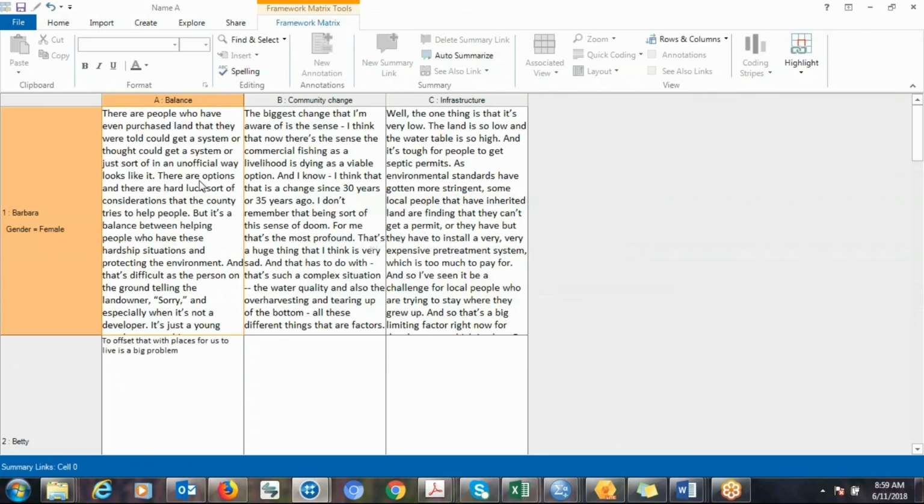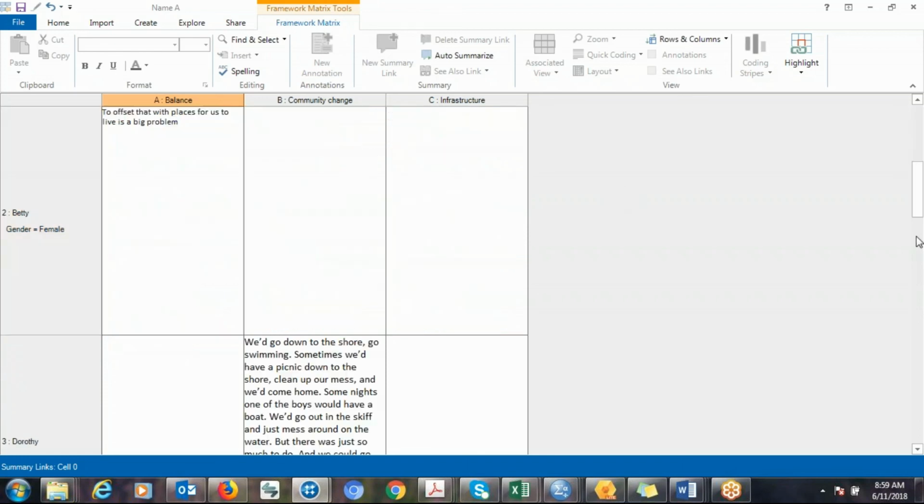So you can see that this one brings a list of significant information that is shared between the theme and the cases. So in here, in the case, you can see that it had also indicated the gender because we wanted to know the gender of participants too. There are some places where you don't have any information, which means that there is no significant information shared between Betty and infrastructure as the theme.